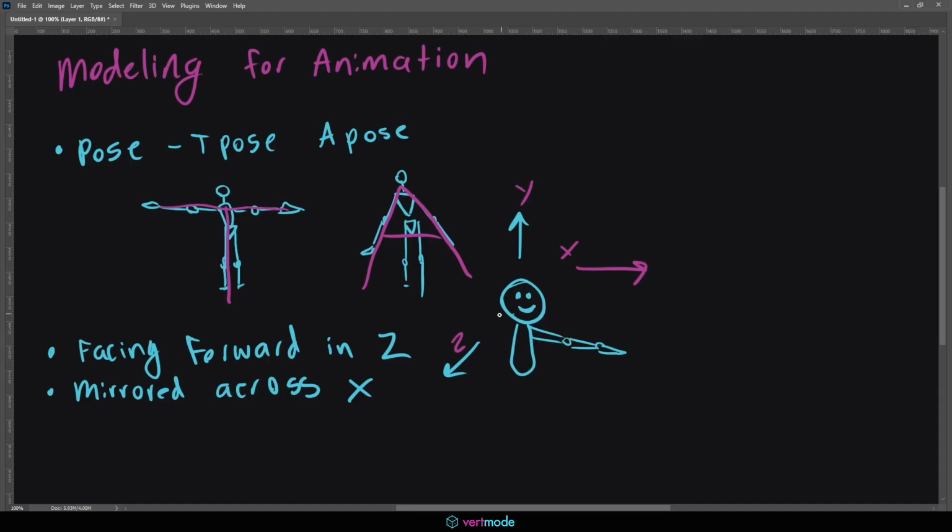So you want to make sure that you have that character facing forward in Z. Now, this is important from an animation perspective. We expect our character to move around the world according to how the axes are already set up in terms of world space. So that's the reason it's important to make sure Z is forward.